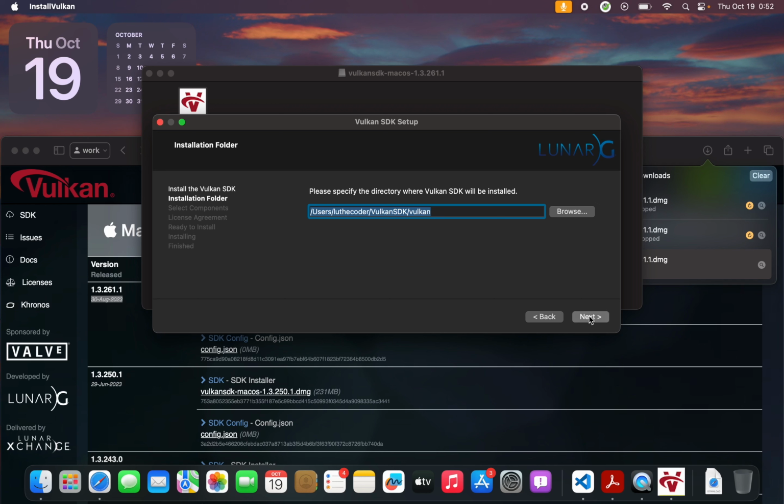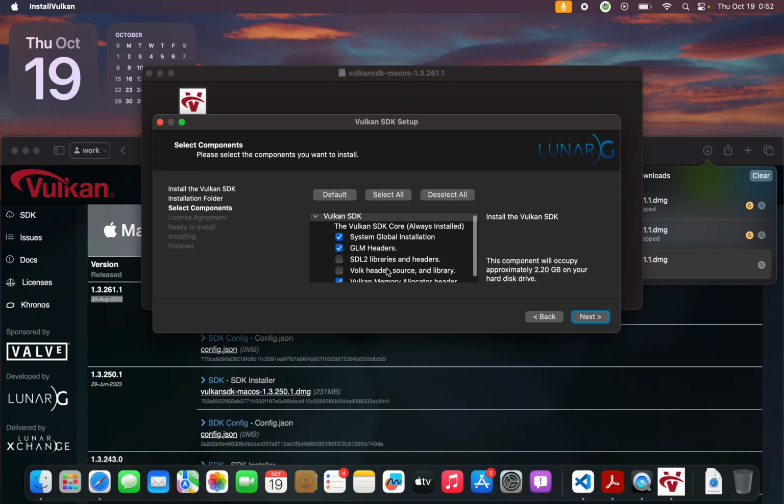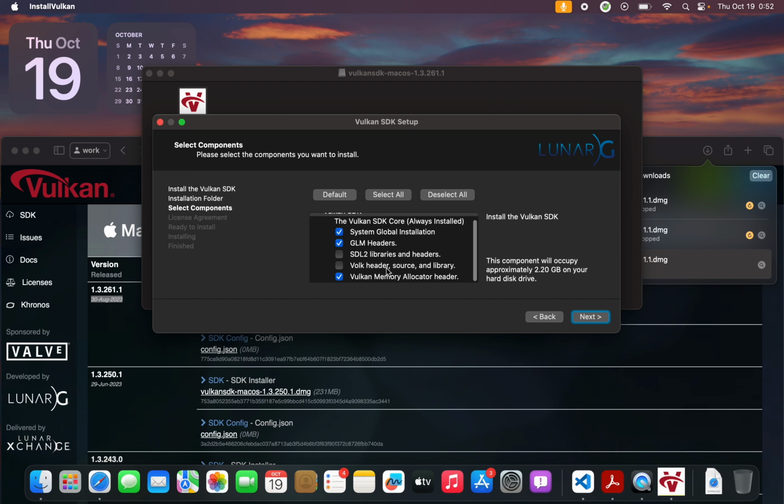Okay, so click next. And then this is where you're gonna choose what you want to install. Normally it just depends. Are you really gonna need the Vulkan memory allocator header? If so, click it. Are you really gonna need the GLM headers? If so, then click yes. And then this one should always be selected since it's the system global installation.